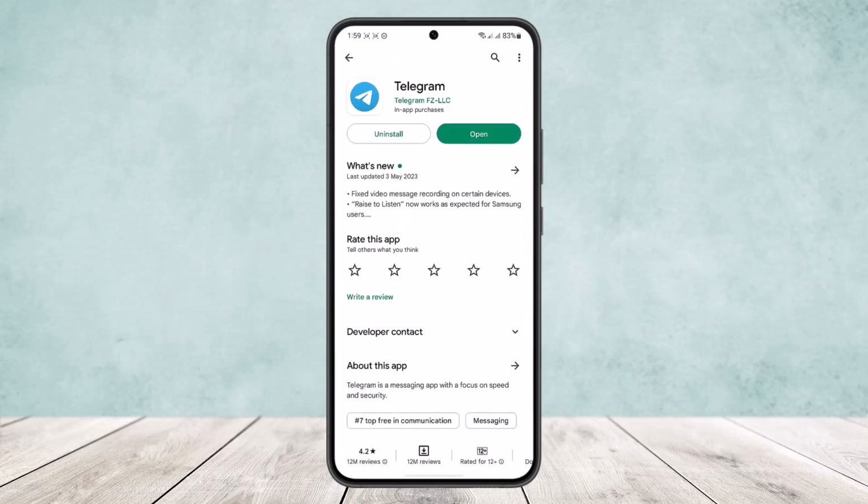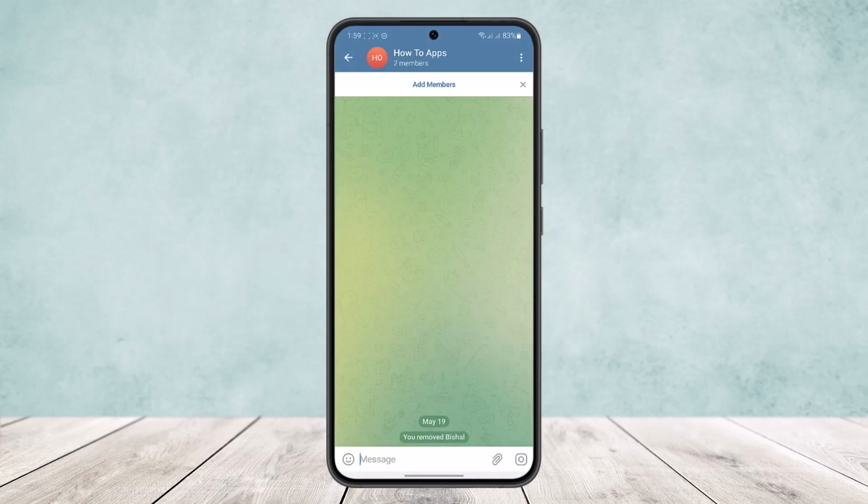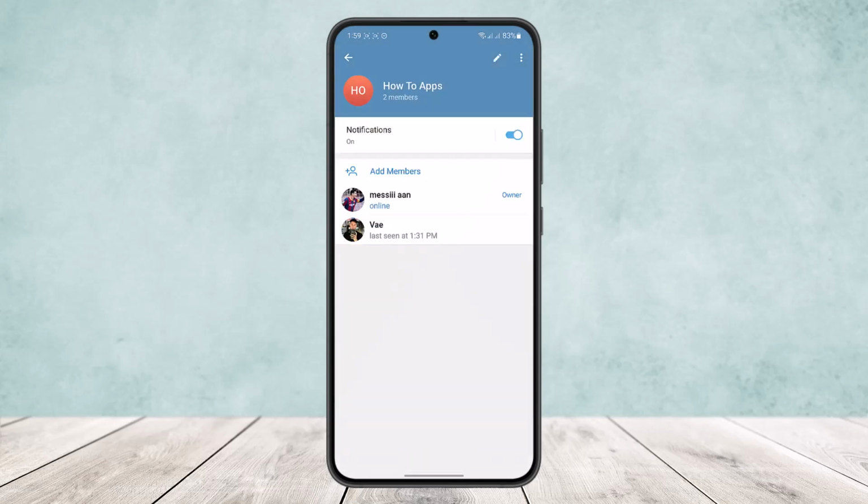So this way you can remove someone from Telegram group, and to add them, what you can do is simply head over to profile again and then tap on add members, and you'll be able to add other members.